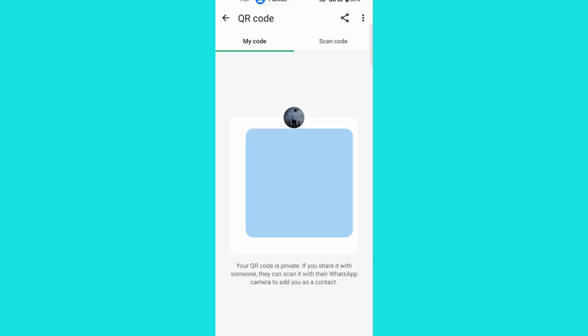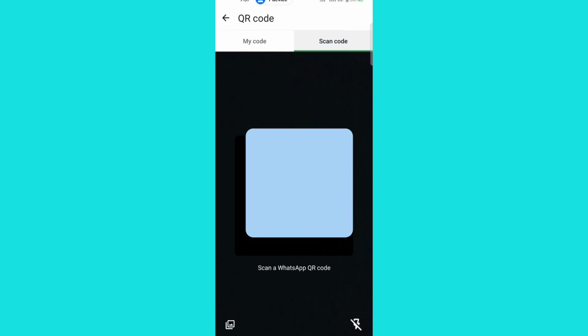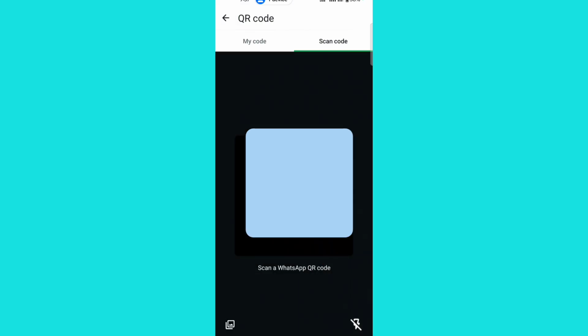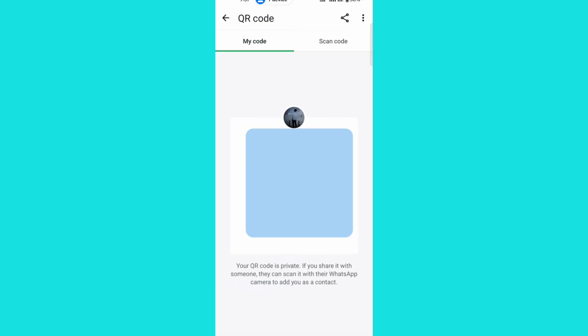You'll see a share code icon next to your profile picture. Tap on it. Your WhatsApp core code will appear and you can share it or save it by tapping the share or download button. That's it. You've successfully accessed your WhatsApp core code.